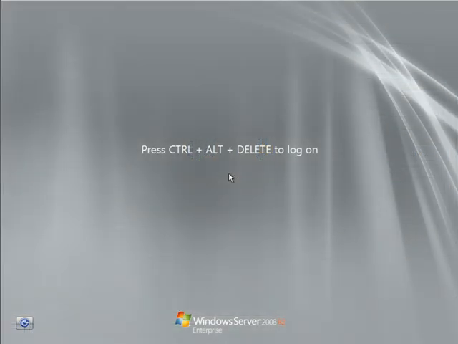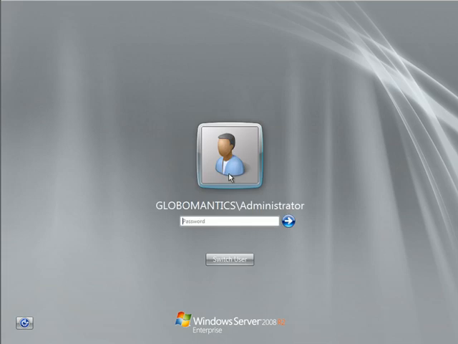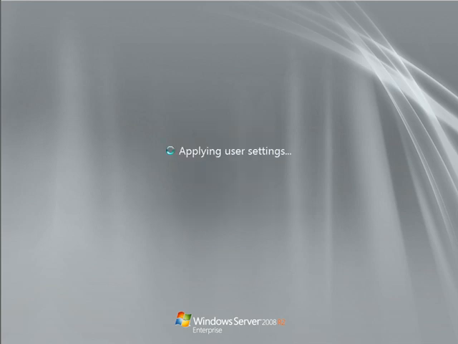Okay, the installation has completed. It has rebooted. It now wants us to log in, so let's go ahead and do that. Again, you'll notice it's logging on as the Global Mantics administrator, because we're now a domain controller, so there is no local administrator anymore. In just a moment, it will bring us to our desktop, and pretty much all we have left to do is verify that the installation is complete.